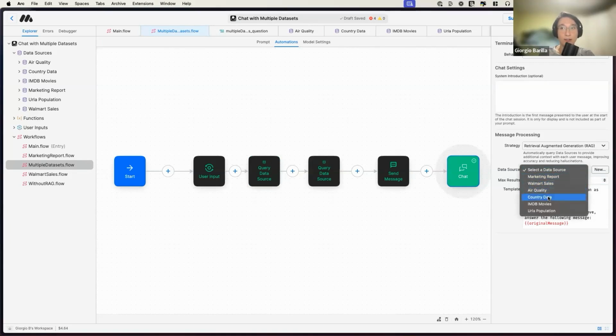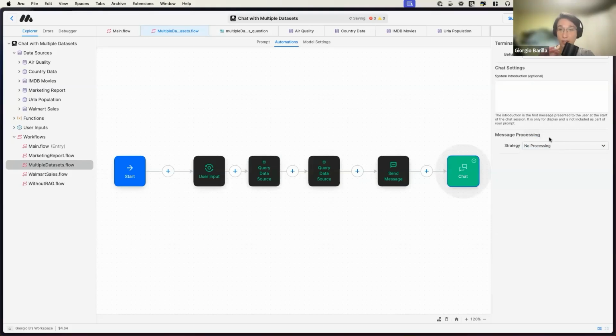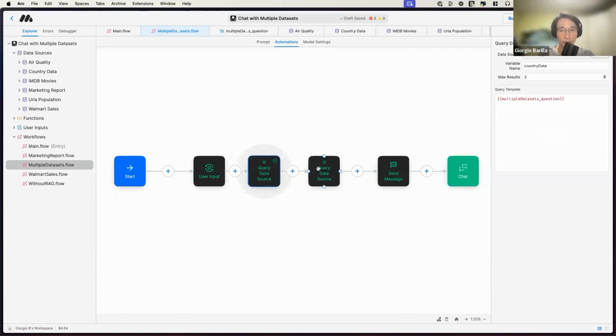It can be air quality or country data, or it can be something else entirely, or you can even turn it off and not have RAG in the chat. But here, you should probably have 2 to 3. The maximum is 5. You can't go above 5.